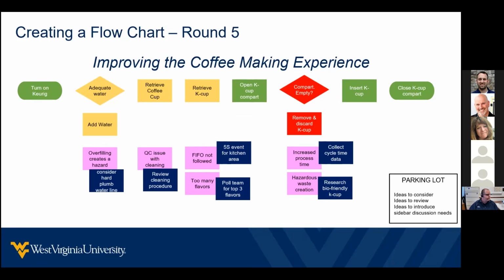In round 5 of 6, go back through the map from beginning to end and identify action items, improvements, and areas for further investigation. These items are identified, and then you add them with a blue Post-it note. As you can see here, some of the ideas gathered include consideration for hard plumbing a water line to avoid having to fill the coffee maker. This will not only eliminate the problem, but also the step of checking for adequate water.